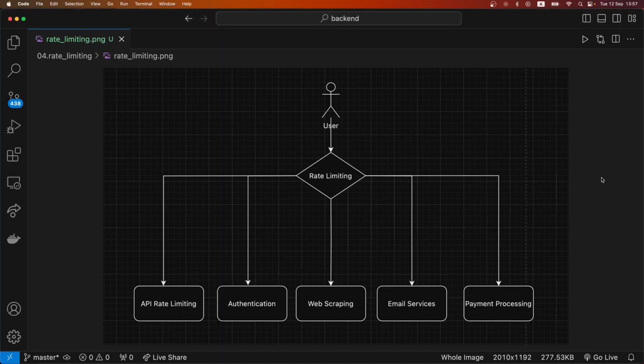And today in this video, we're going to talk about rate limiting, and I will tell you what rate limiting is, how it works, and what the use cases of rate limiting are. And finally, we will use NodeJS to implement rate limiting. What is rate limiting?